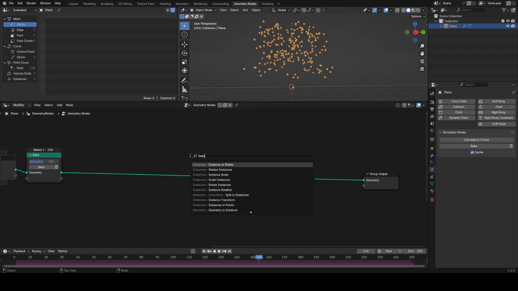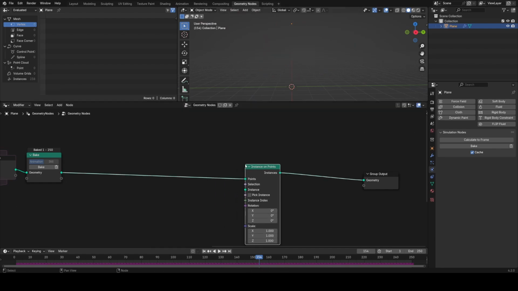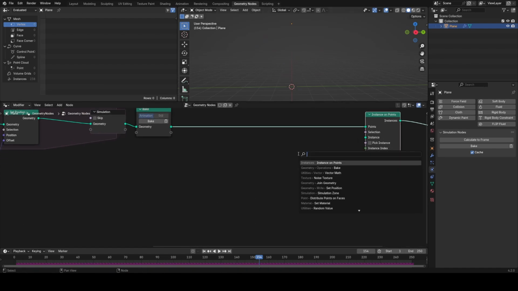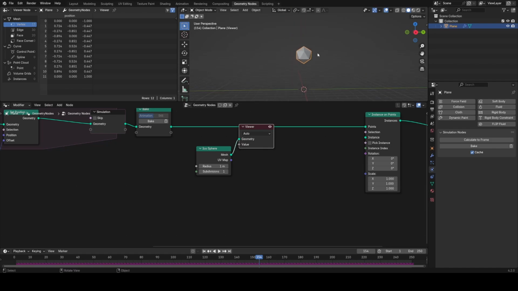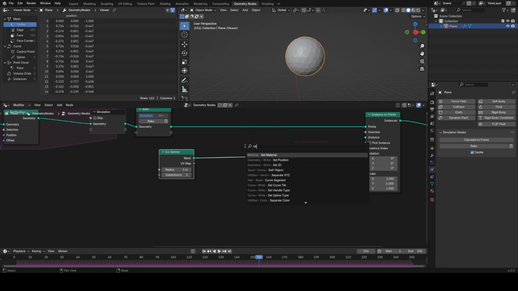So first of all, I'm going to instance on points. And I'm going to instance a sphere on these. I'm going to use an icosphere, which is just a uniform sphere. Give it some more subdivisions, and let's shade it smooth.